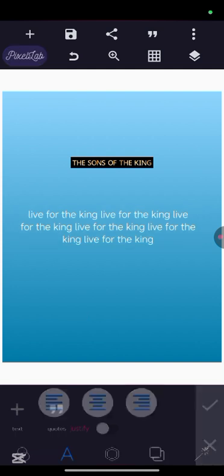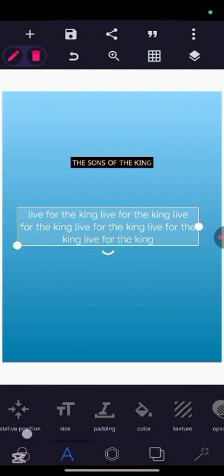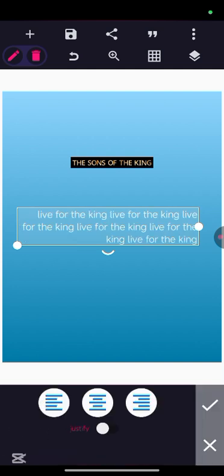You can go for a center alignment, which places all the text on each line in the middle. So you can see now all the text on each line is in the middle of the text box. You can decide to go for left alignment, which is the original one, or right alignment, depending on whatever you want to work with.